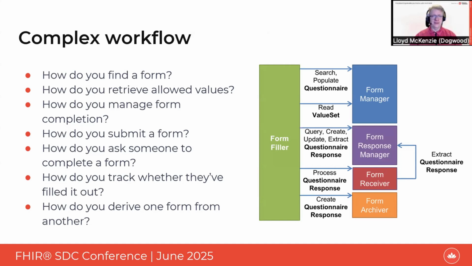So we've defined a common set of capability statements, trying to set a bar for what features we would typically expect from a system that does this, so that we have a language to talk about conformance in a more productive way. And these are not mutually exclusive. You can be both a form filler and a form manager and a form response manager if that suits your needs, or some other combination.